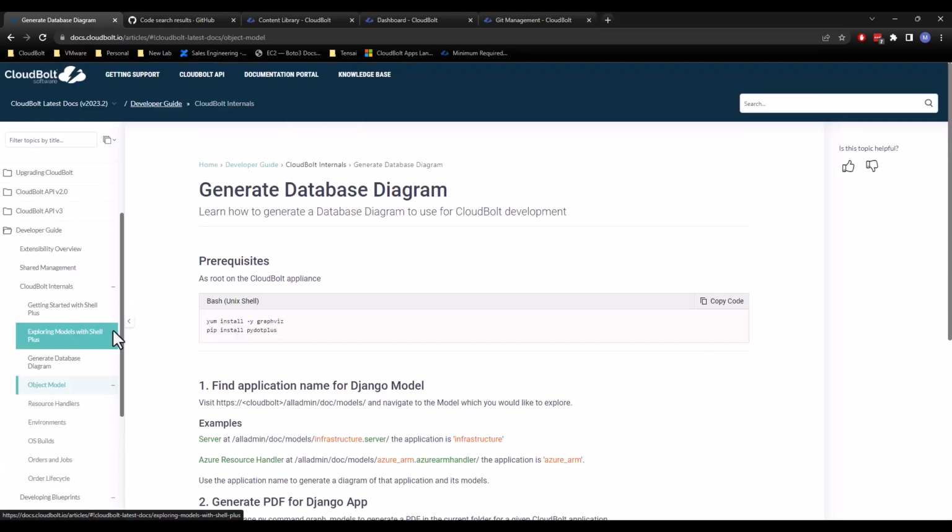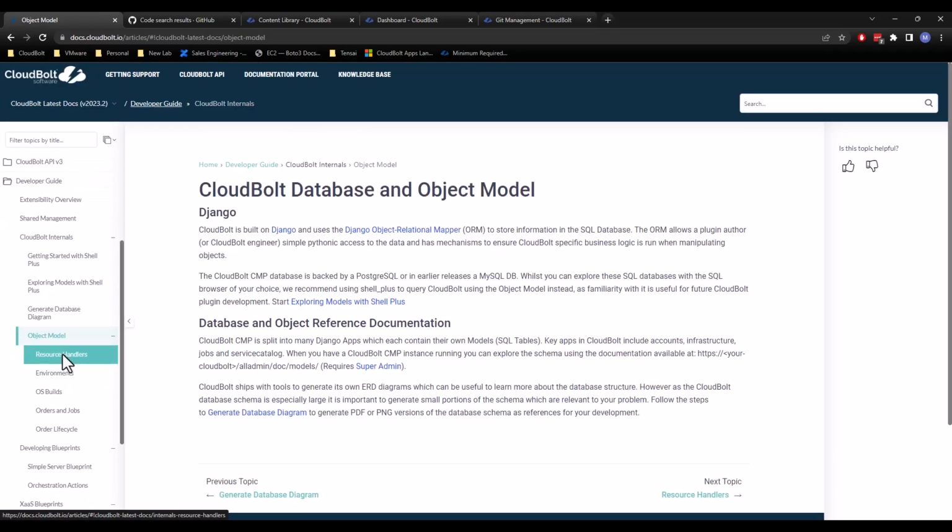And then finally, the object model. This is really just talking through the Django and the object relational mapper. Some of this is just links right to the Django models, and then other links to other things that we have in here, but just some of the prerequisites behind it. But the developer guide's a really good source. I think it's a lot of good reference material to help you get started on your development journey with CloudBolt.